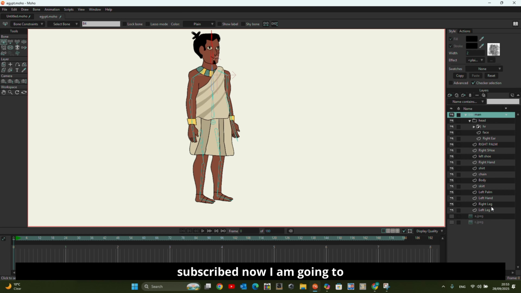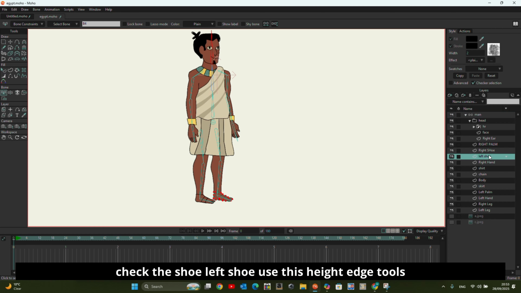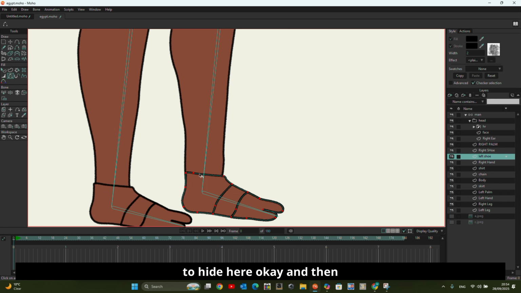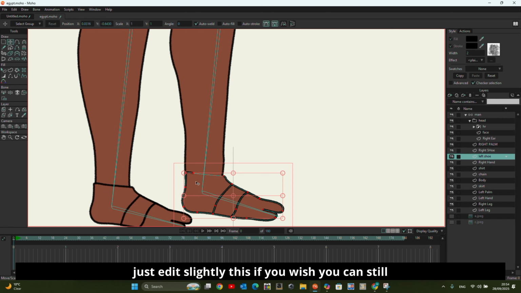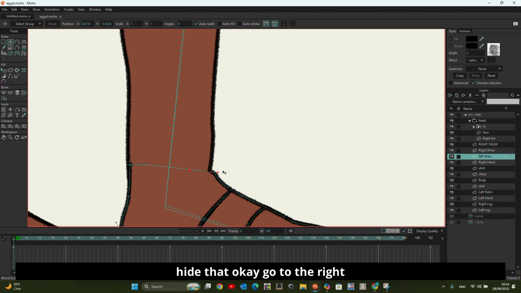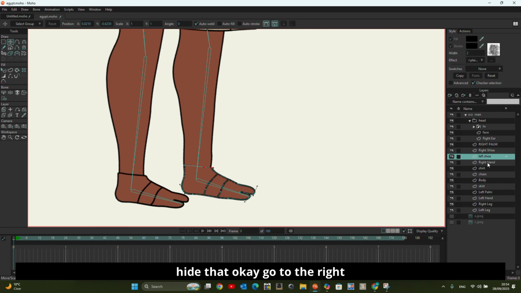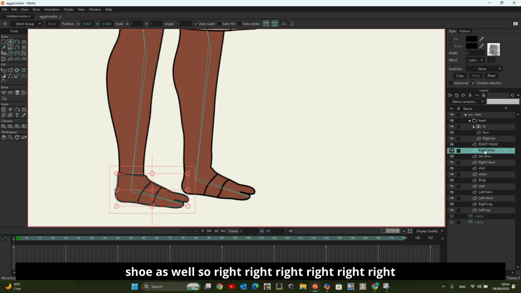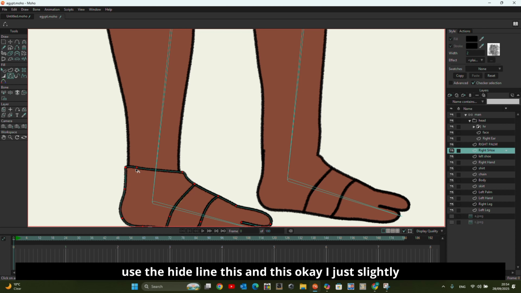Now I'm going to check the shoe, left shoe. Use these hide edge tools to hide here. Okay, and then just edit this slightly, or if you wish you can still hide that. Okay, go to the right shoe as well, and do the same thing. Use the hide line, this and this. Okay, adjust slightly here and here.